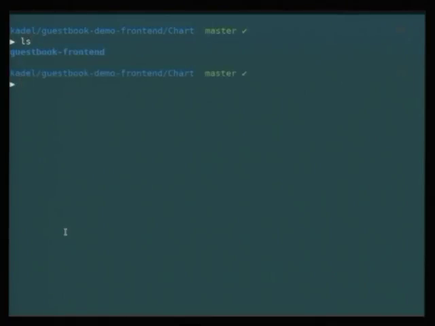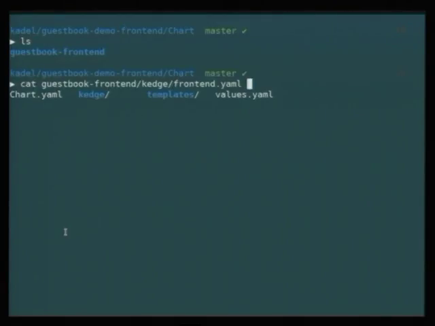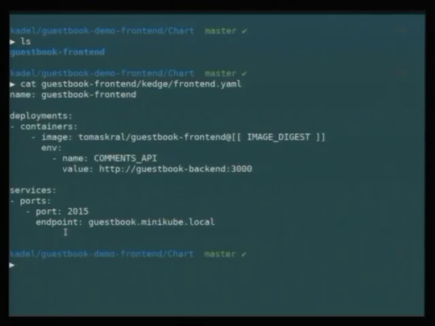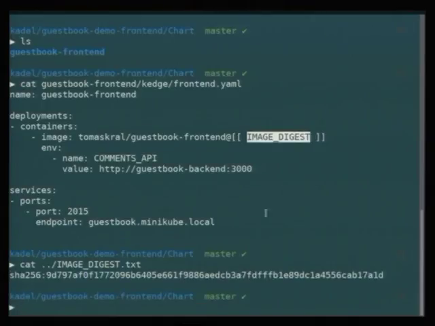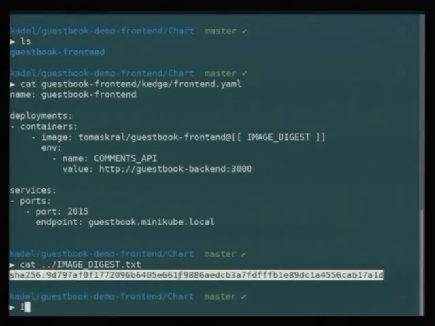So here I've prepared one for my guestbook, and there is a Catch file inside the Helm chart definition. It looks like this. And again, pretty simple, straightforward. There is a variable for image digest, because originally I wanted to show you Catch can also do builds. And I want to show you build, but we don't have time for that, so I've prepared a build beforehand. And I will use just this hash of an image.